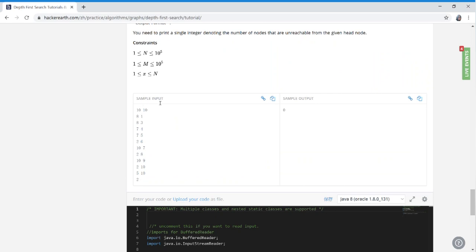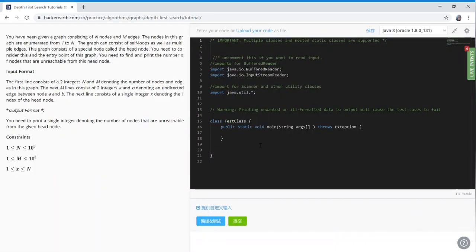This is the sample input. We can see the first row is n, which is 10, so there are 10 nodes. And the second 10 is the number of edges, so there are 10 edges. And the next 10 rows are the edges from node A to B. The last line is one number. This means the head node is 2. So now let's start coding.